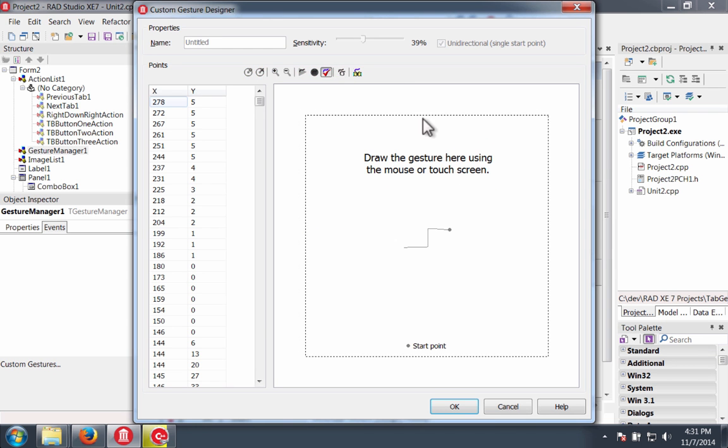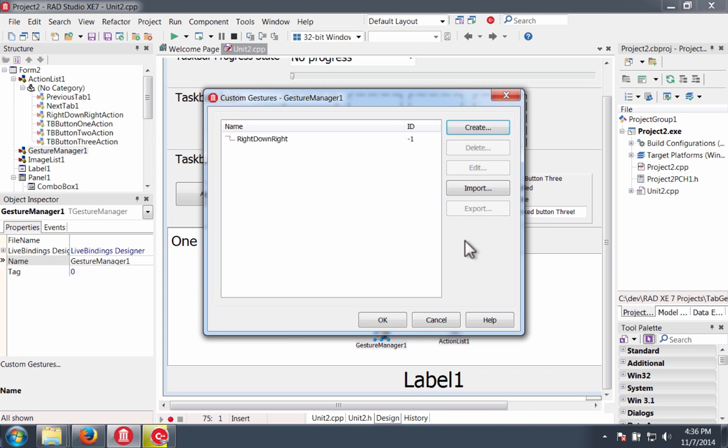So I'm going to hit test gesture now, and if I go left, down, left, you can see that it picked it up. And if I try to do some other gesture, it does not recognize it. Once you've created your custom gesture, it's possible to connect that to an event handler.